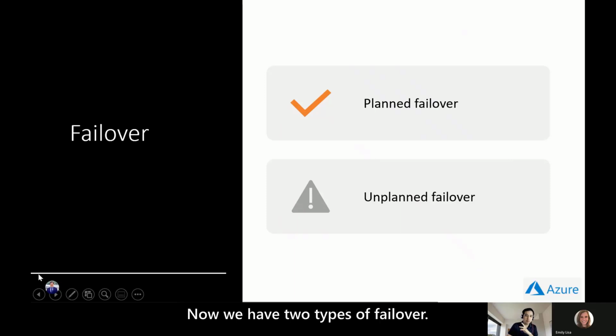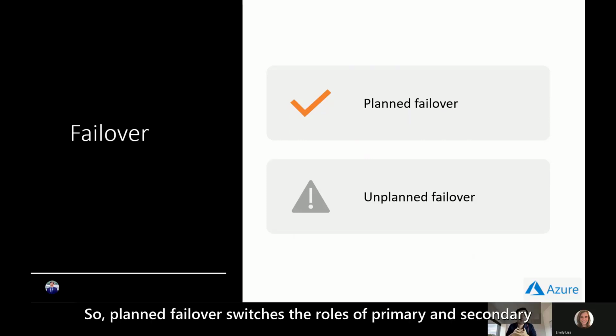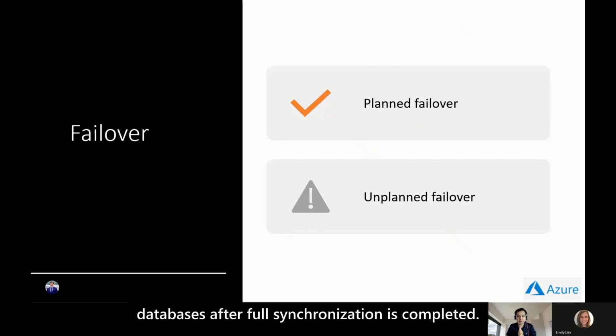Now, we have 2 types of failover. We have the planned failover. Planned failover switches the roles of primary and secondary databases after full synchronization is completed. This is an online operation that does not result in data loss. So the time of the operation depends on the size of the transaction log on the primary that needs to be synchronized.